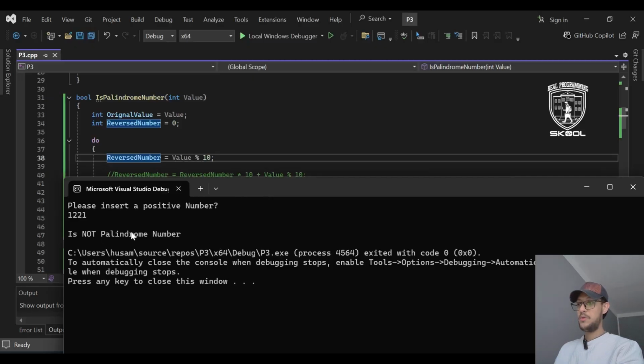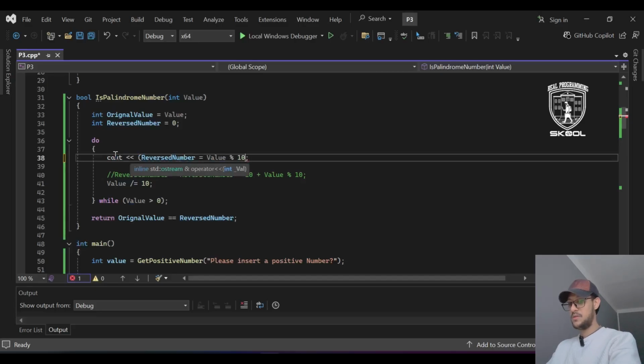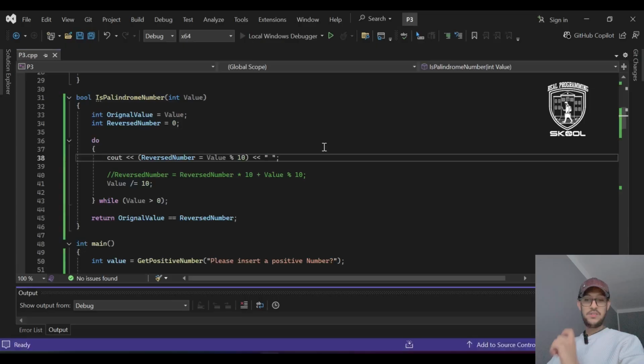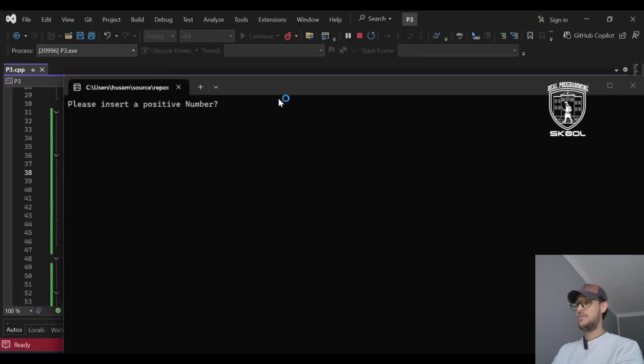The compiler here does not print it for me because I didn't use cout before this line of code. If I use cout, you will see that the compiler prints it for me, but at the same time does not store it inside the reverse number. Now let's try it together. For example, cout less than, put all this logic between two parentheses to distinguish it from the strings. All right, and run again. You will see that the compiler will print it for you, but at the same time will not store it inside the reverse number variable.